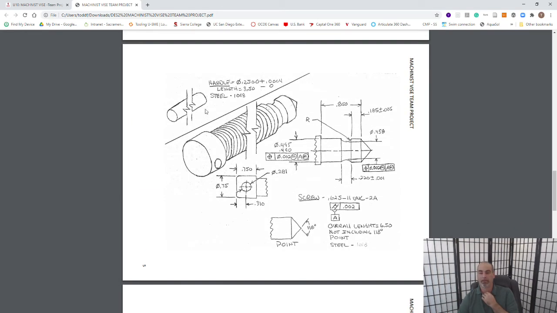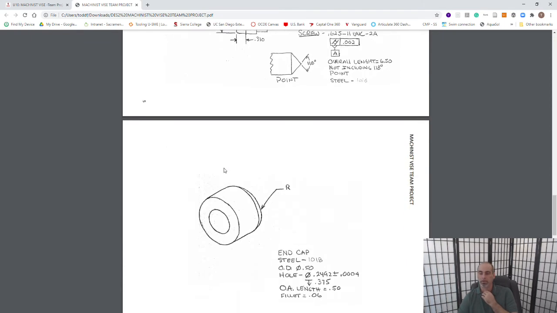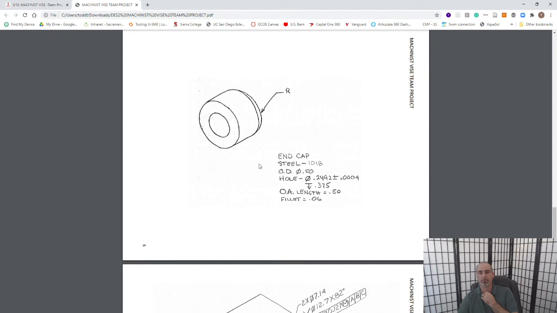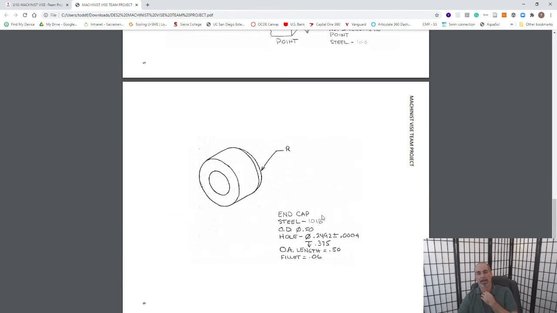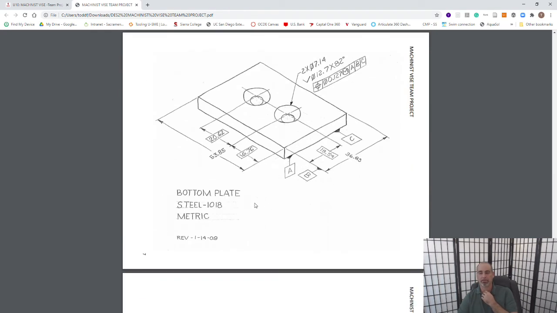We have the handle, which is just a straight bar, pretty easy part. And then we have this main screw, which the handle slides through. And then we have an end cap, and there's 2 of them in the assembly. So perhaps the same person that takes on the plate takes on the handle and the cap. But again, that's up to you guys. And the bottom plate is the 4th part with GD&T.